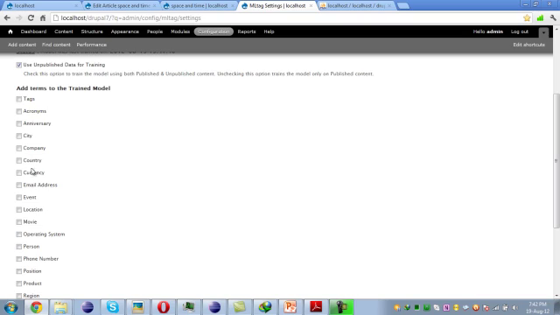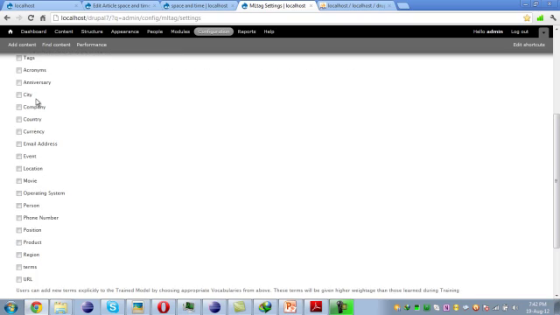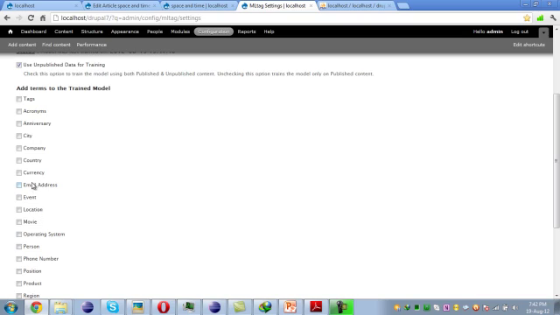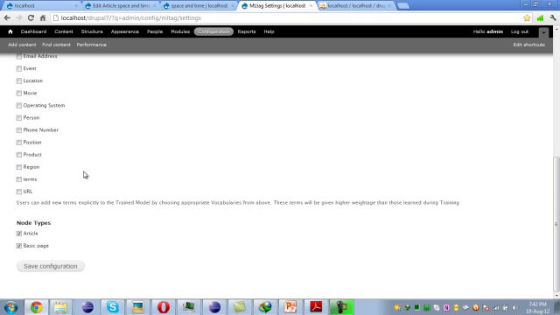Next, you have a list of vocabularies defined under the taxonomy module. So what you can do is choose any particular vocabulary right here, and once you train the model, the terms under that particular vocabulary will be used during the training process, and also will be given a higher priority as compared to the rest of the terms. Okay, so moving down, you have the node types. So you can just select whatever nodes you want to use MLTag on, and then you can go about saving the configuration.